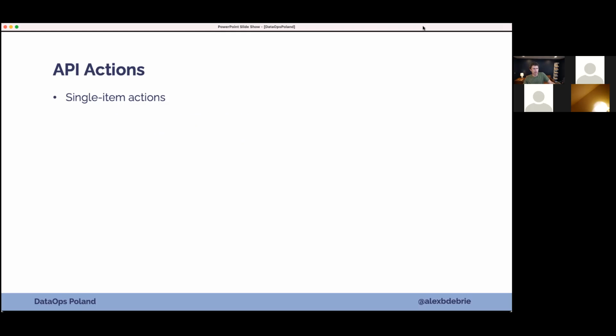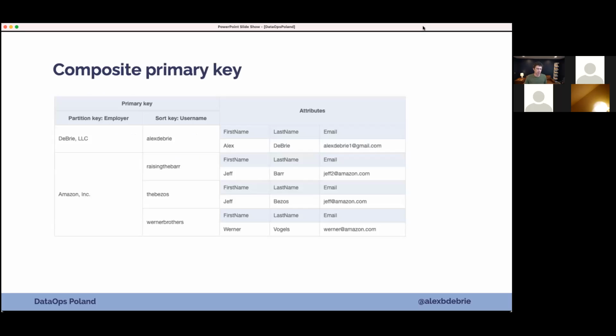The second bucket of API action is the query action. This is a fetch-many type operation. It allows you to fetch multiple items in a single request. When you're doing that, you must provide that partition key. That's why that partition key is so important as we get going here. If we go back to that table we had with that composite primary key, you can see I had a few items that had that same Amazon Inc. as their employer, and it's grouping those together and merging those cells together.